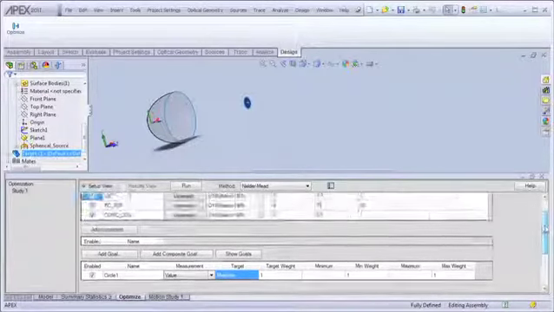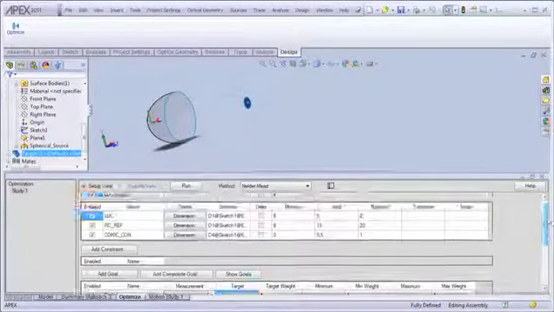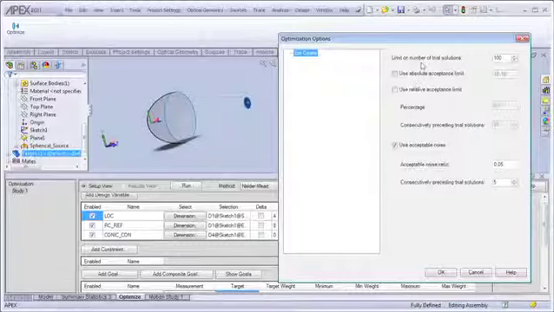After you've configured your variables, you've added any constraints, and you've added your goals, you are now ready to set the optimization options. In this case, you have the ability to limit the number of trial solutions, use an absolute acceptance limit, a relative acceptance limit, or an acceptable noise limit. In this particular example, we will use an acceptable noise limit in addition to a limit on the number of trial solutions. The acceptable noise limit will be applied on 5 consecutively preceding trial solutions.